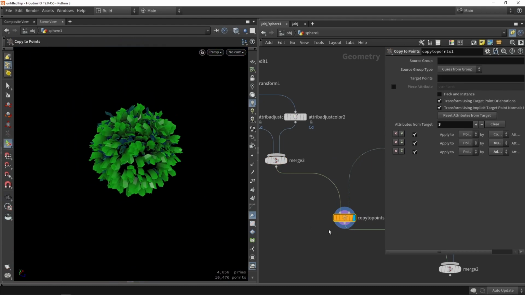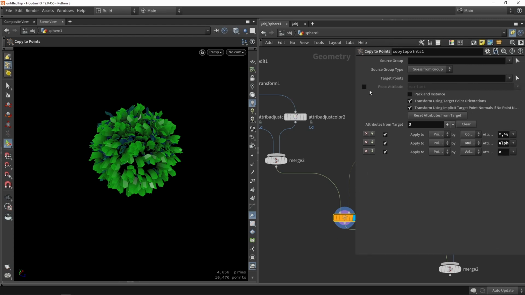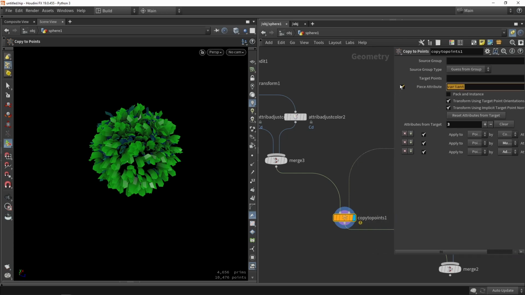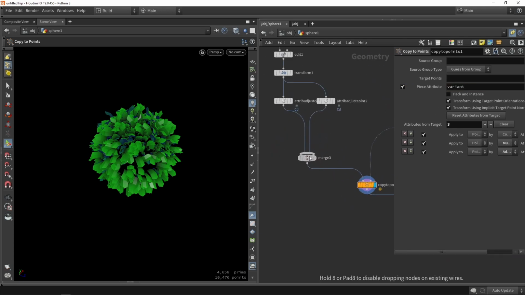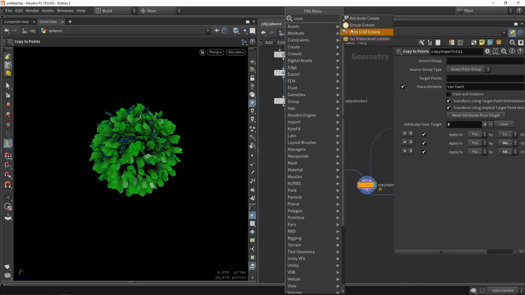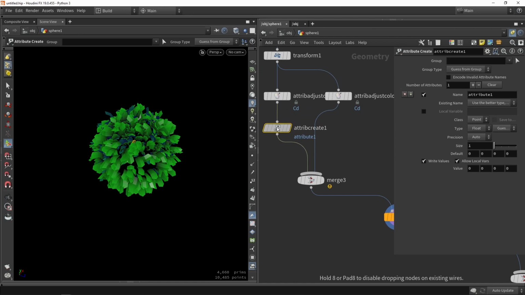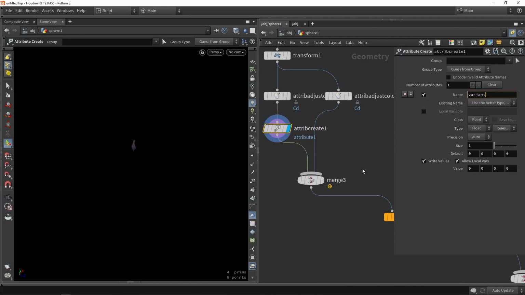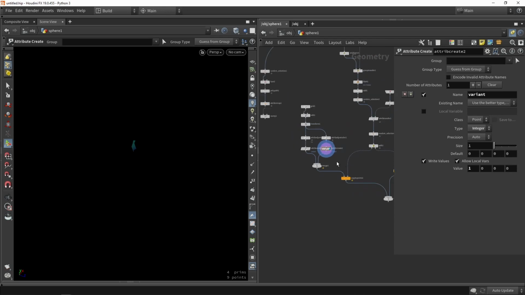What we can do with this copy to points node is define a variant option. So let's say I want to have a variant. We can copy the name here, or we can use a custom name. And we want to create an attribute for each different piece. So this is my first piece. And this is, of course, called a variant, and this is an integer. And this is variant number 0. Then when I have another one, I just copy this node and define that this is variant number 1. So the more pieces you have, the more variant attributes, of course. So we have 0, 1, 2, 3, 4, 5, going up to as many pieces as you have.